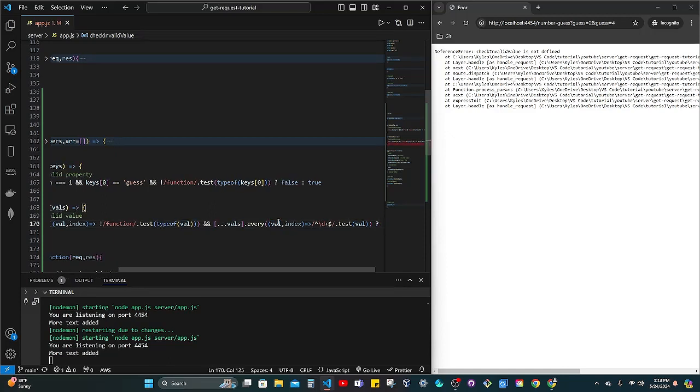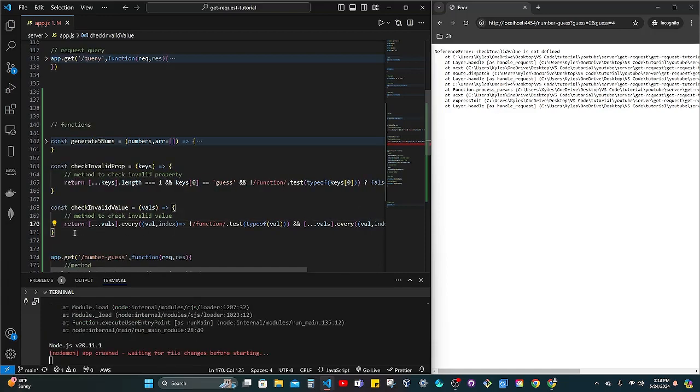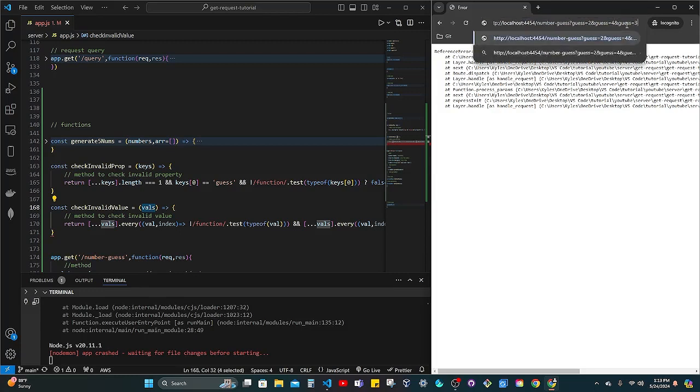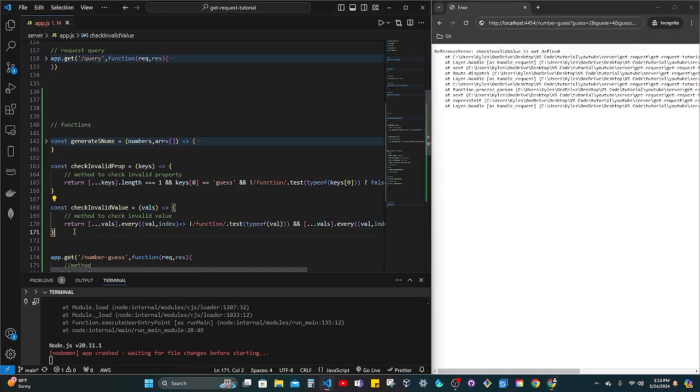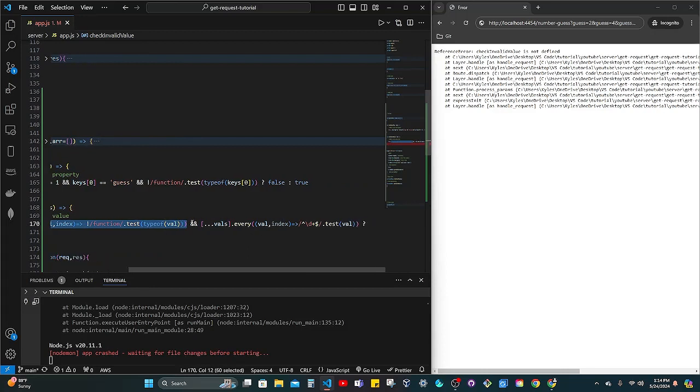Now, we only have 2 conditions in this function, so let's go over it again. Check invalid value with an array of vals, which represent the numbers here, 4 and 2. We can add another one, let's say 3. 4, 3, and 2. We're going to return a true or false statement: if every value in the array is not a function, then we are safe. We are good to go, and we can move on to the next condition. If every value in the array is a digit, then we are good to go as well.